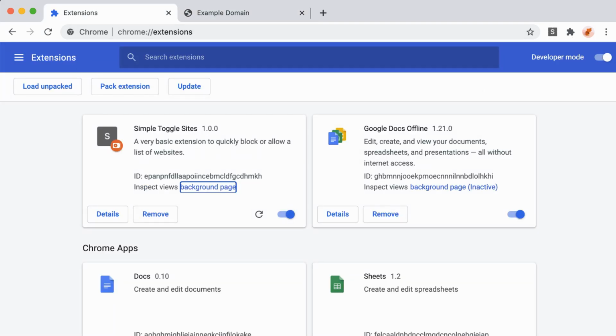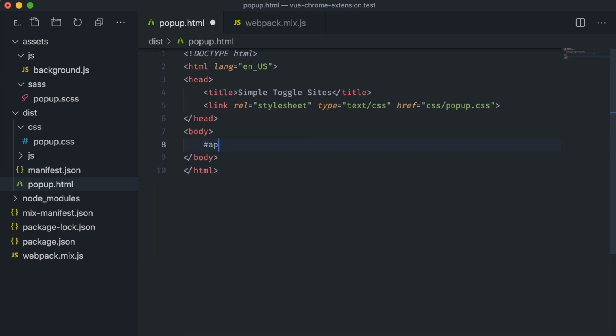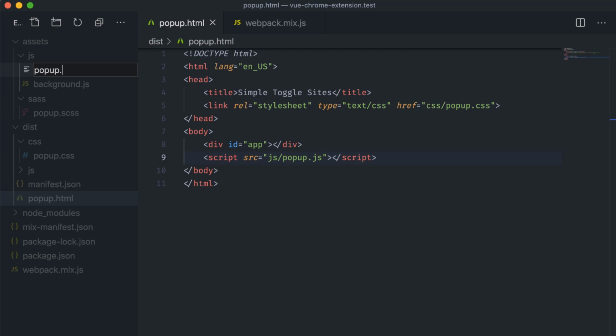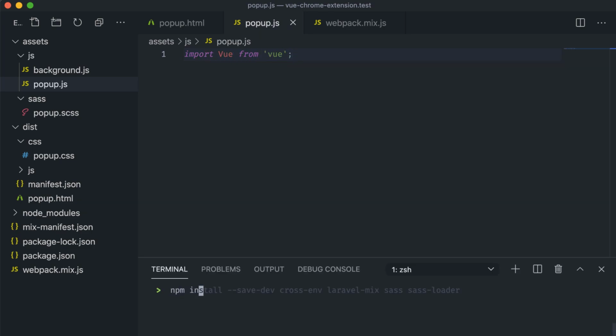Opening up our popup.html file, let's cut out this whole wrapper element and put in a div with an app ID in its place. After that, a script element pointing to js/popup.js. Let's create that script under assets/js and open it up. This is where our Vue app initialization is going to happen. So let's get started with import Vue from Vue. But wait, we haven't installed that yet. Let's open up a terminal window and do npm install --save-dev vue.